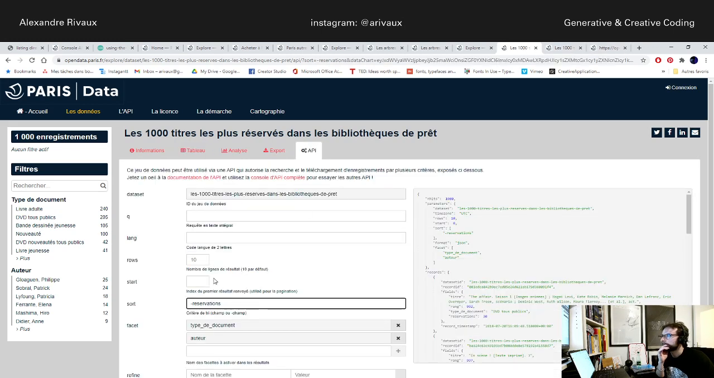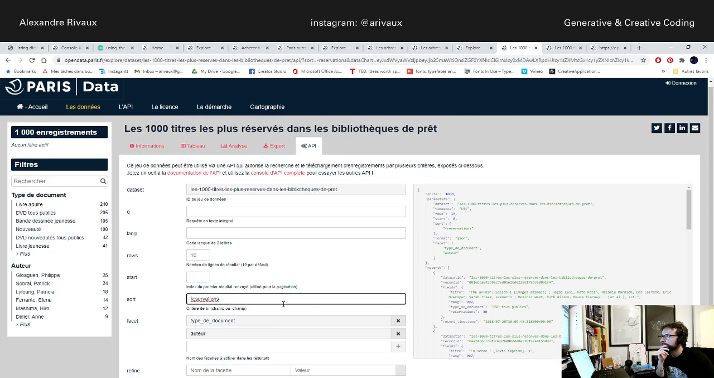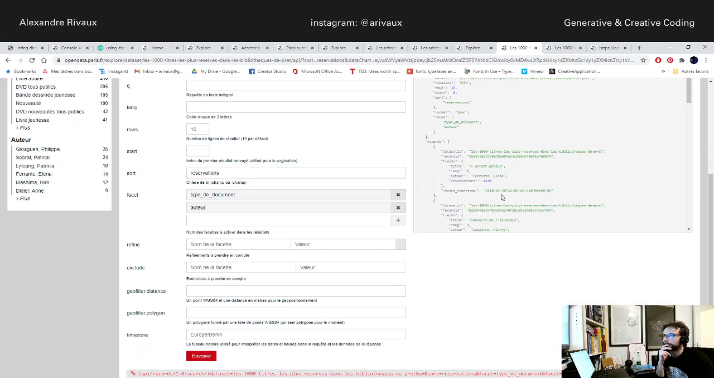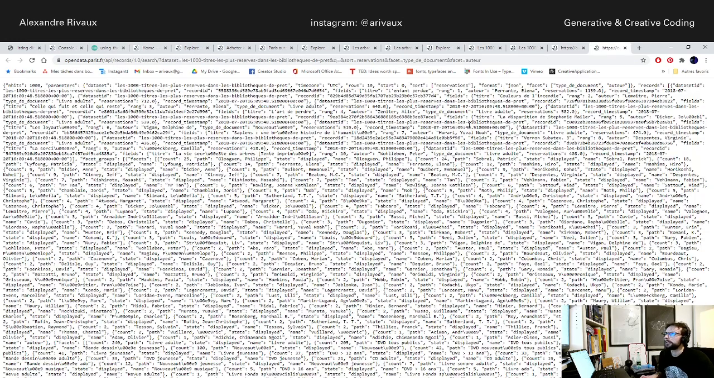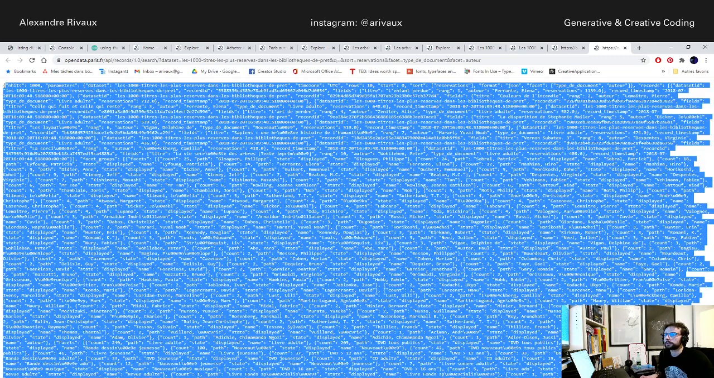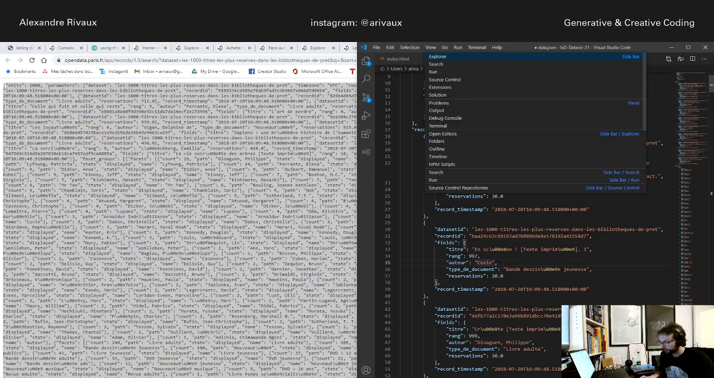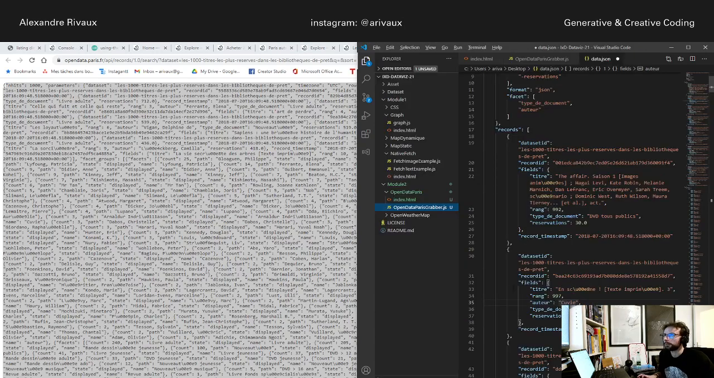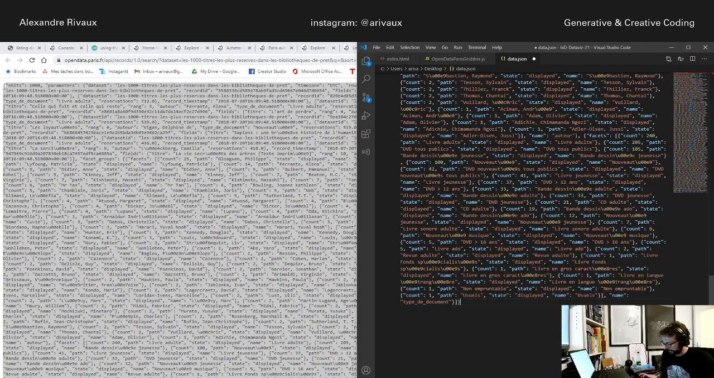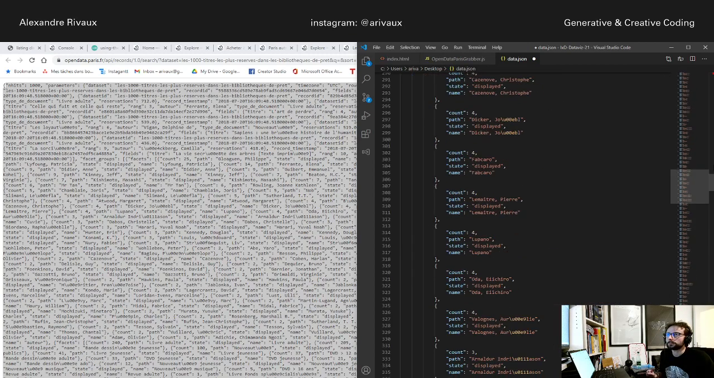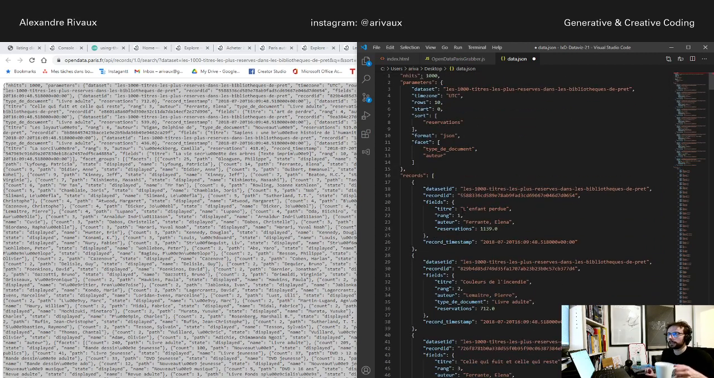So does it change something if I say reservation instead of minus reservation? Yeah, this is it. So by changing the minus, it's changing the order. So basically now my question is clearly different because it's refining everything. Oh, again, I'm in English, that's why. Okay, let's grab this. So now it's sorted by the most booked to the last booked.